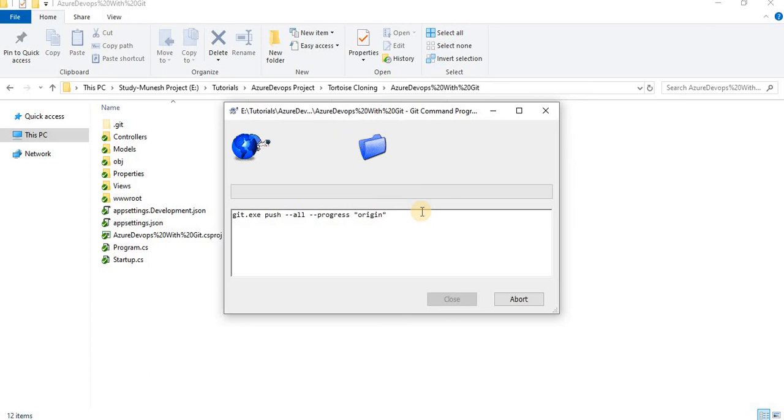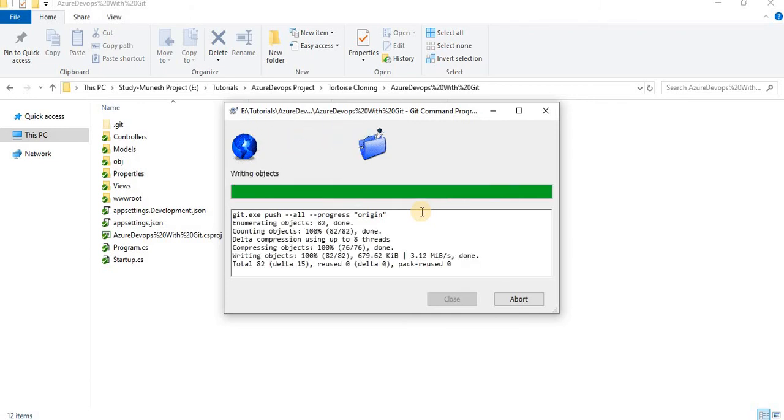It will take a few seconds to push that branch into the server repository, and then we'll see on the server whether the repository is pushed or not. So we have to wait a few seconds. Let's see. It's almost done.